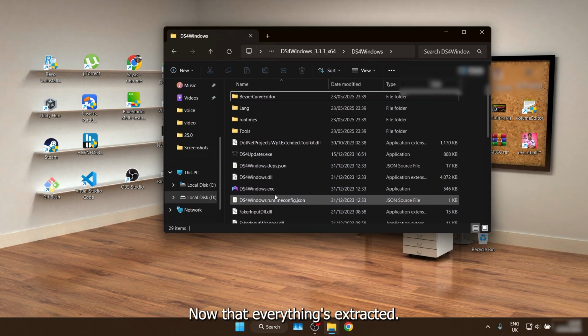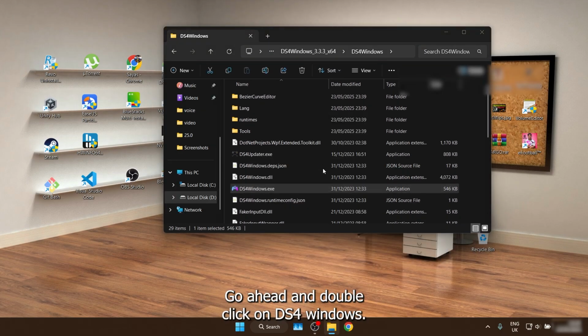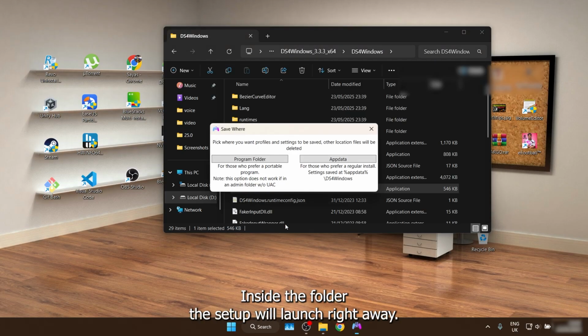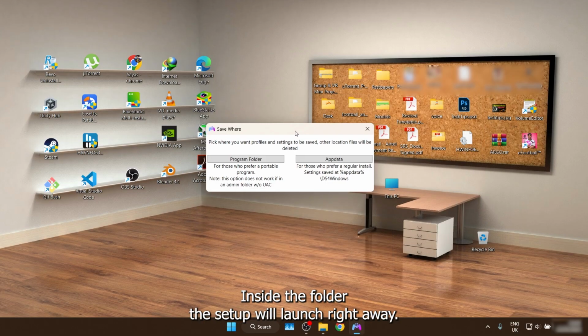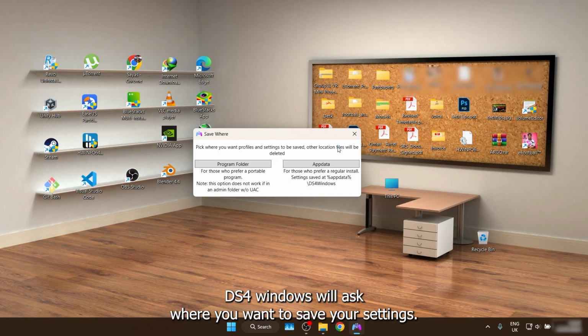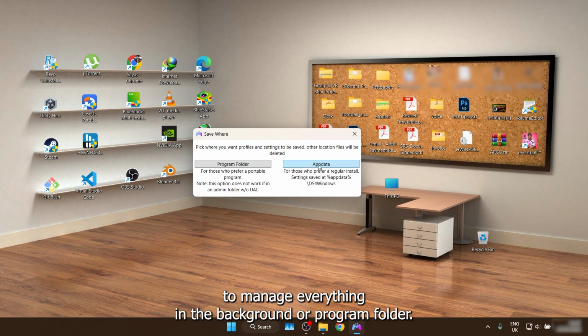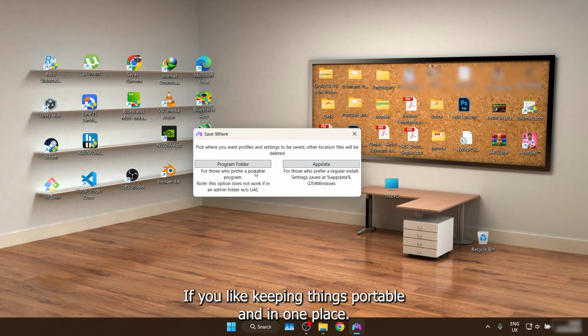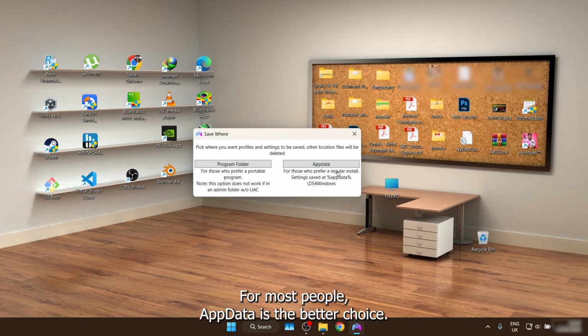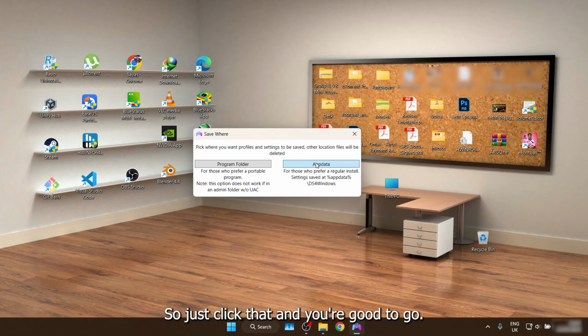Now that everything's extracted, go ahead and double-click on DS4Windows.exe inside the folder. The setup will launch right away. DS4Windows will ask where you want to save your settings, you'll get two options. App Data, recommended, this is perfect if you want DS4Windows to manage everything in the background. Or Program Folder, if you like keeping things portable and in one place. For most people, App Data is the better choice, so just click that and you're good to go.